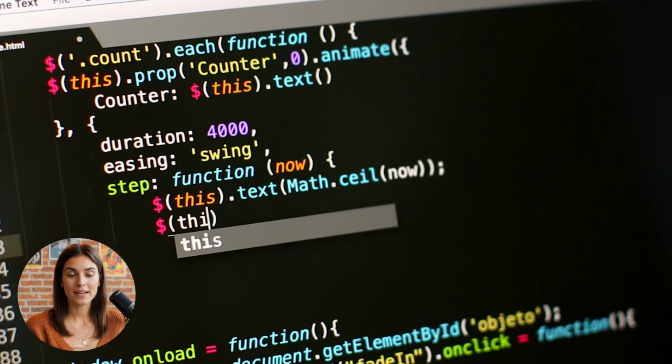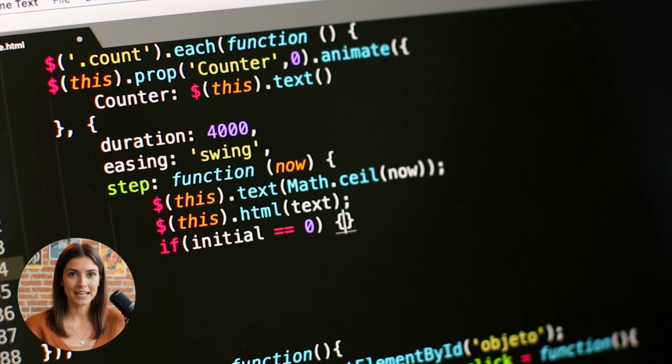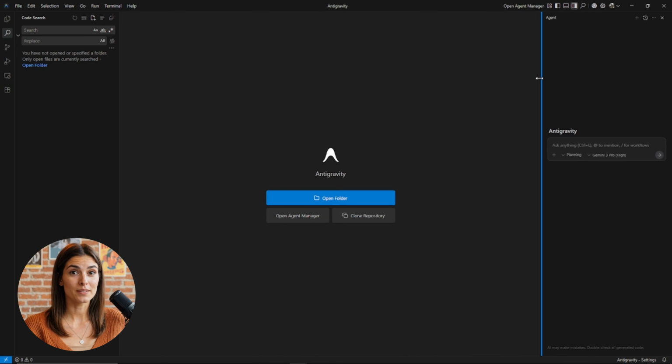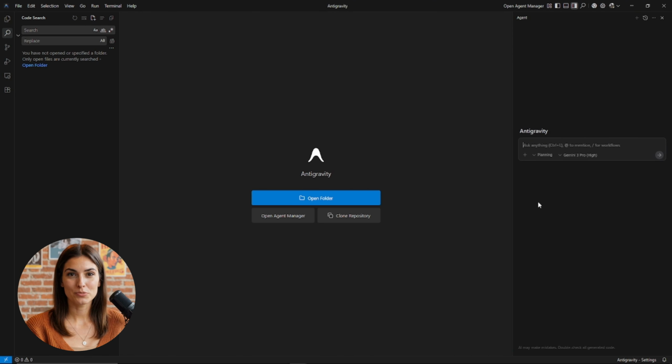And this is free right now. Google released it in public preview for Windows, Mac, and Linux. No payment required. Just download it and start building. Let me explain how it actually works because this is where things get interesting.